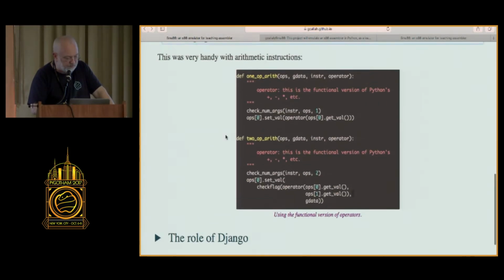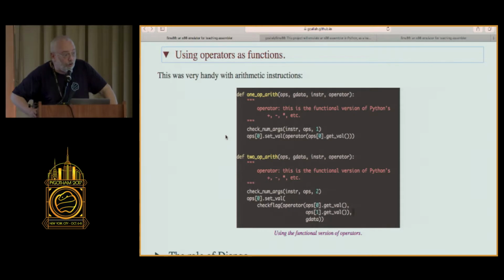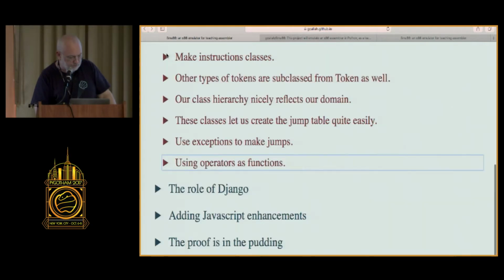Another nice feature of Python we were able to take advantage of: for almost all of our arithmetic operators, they wind up just calling these 2 functions and passing in an operator. So we use the functional operators that Python provides us. Add is just going to call to-op arithmetic and pass in the plus functor, right? And subtraction is going to call to-op arithmetic and pass in the subtraction functor. So this was very nice. We got to reduce a whole ton of code to just 2 functions.